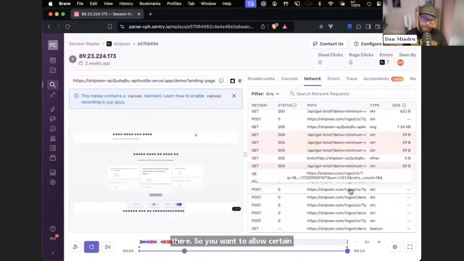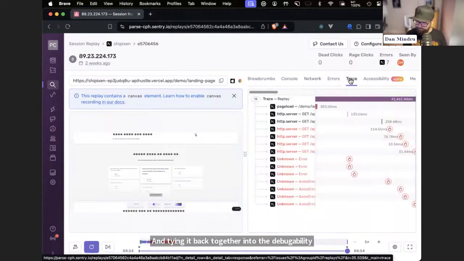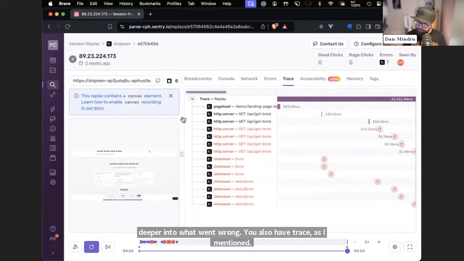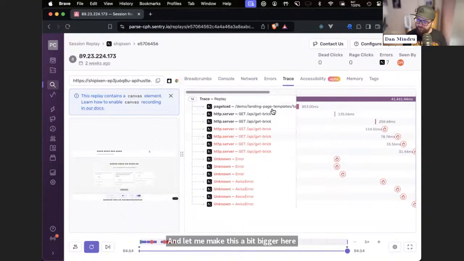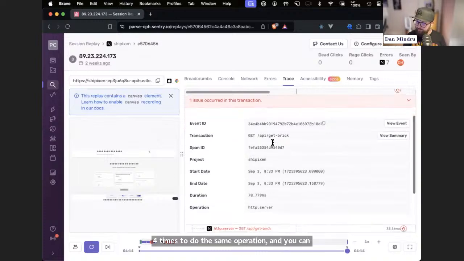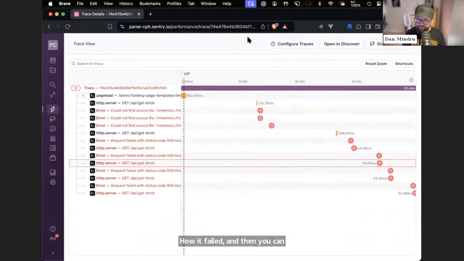And tying it back together into the debuggability and ability to dig deeper into what went wrong, you also have a trace, as I mentioned. And let me make this a bit bigger here. And you can see the same thing that we saw in the performance trace pretty much. You can see that this user tried 4 times to do the same operation, and you can see how it failed. And then you can even navigate to that event and see a full trace view. And then we're back to the familiar ground.